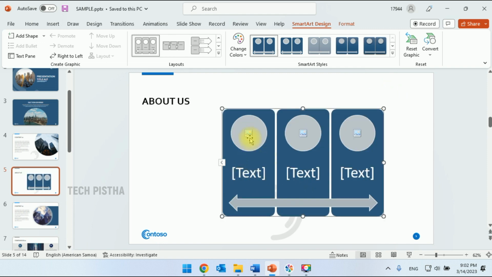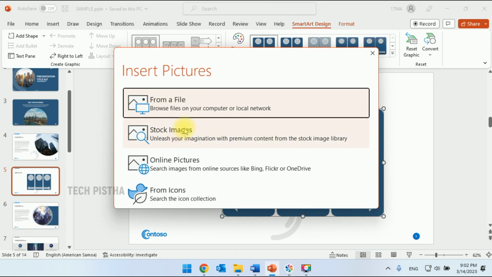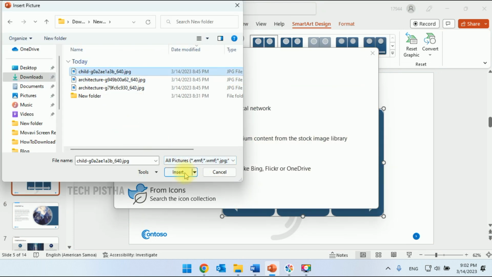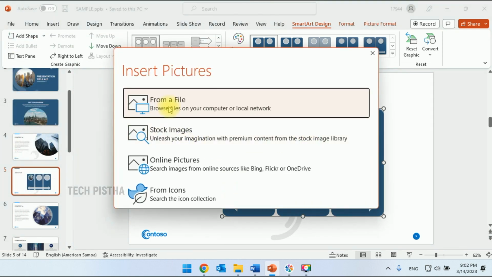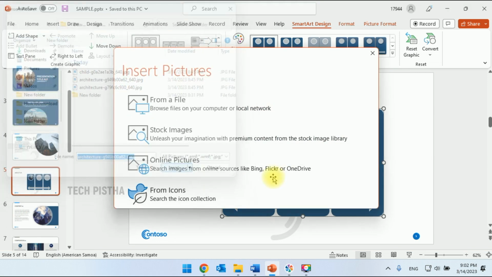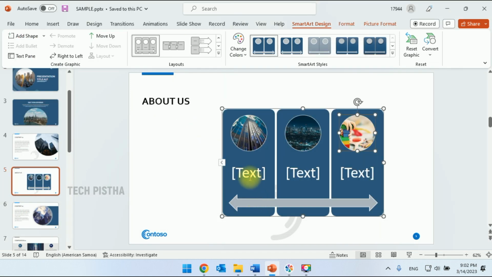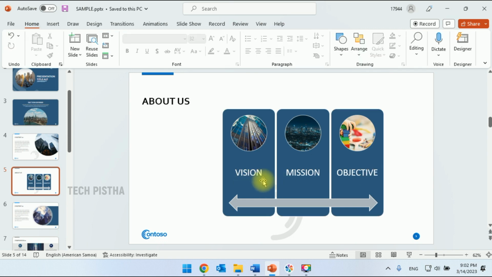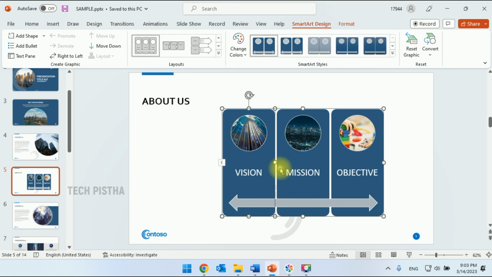Okay, now I would like to add the image. Now I have to add the caption for the image. It will automatically adjust the font size based on our text length. So you can also change the color by selecting the art.